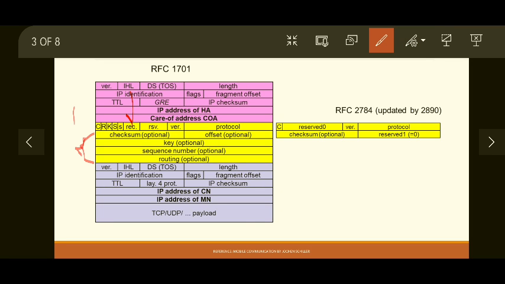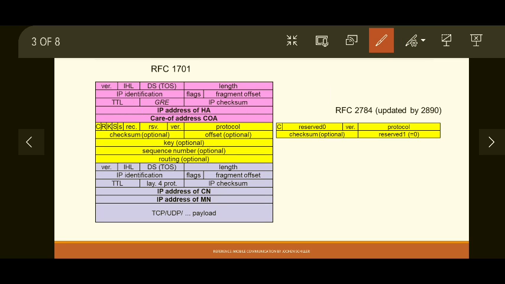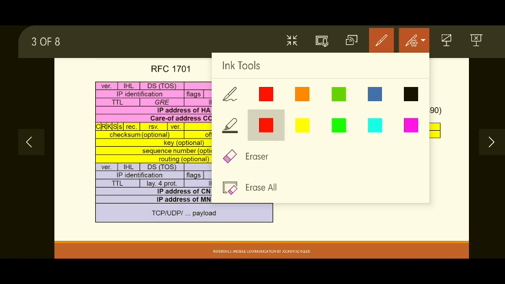Then there is a recursion control field, reserved bits, and then the usual fields such as version, protocol, and the optional fields. So let's see the meaning of each field one by one, and then finally we will move on to the 2784 update.